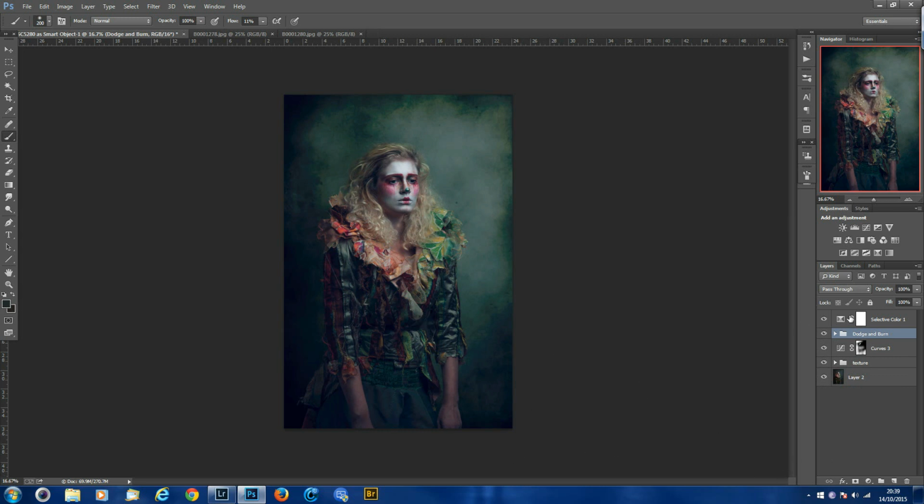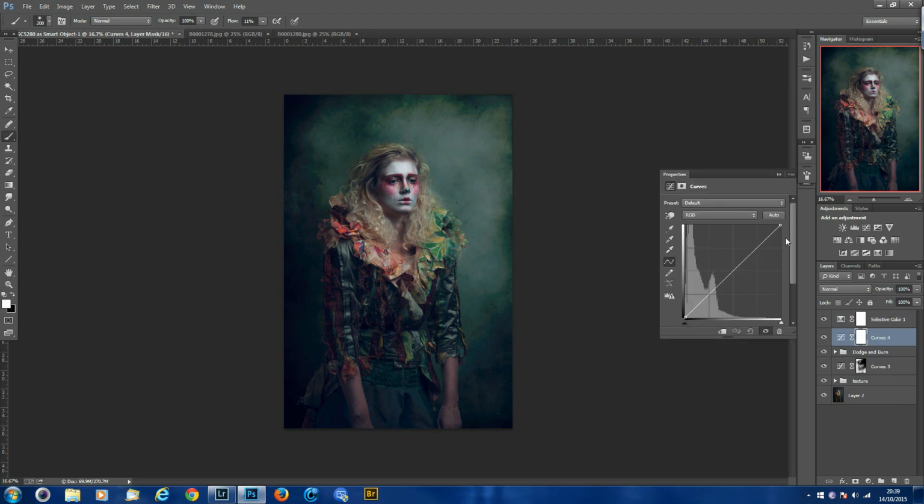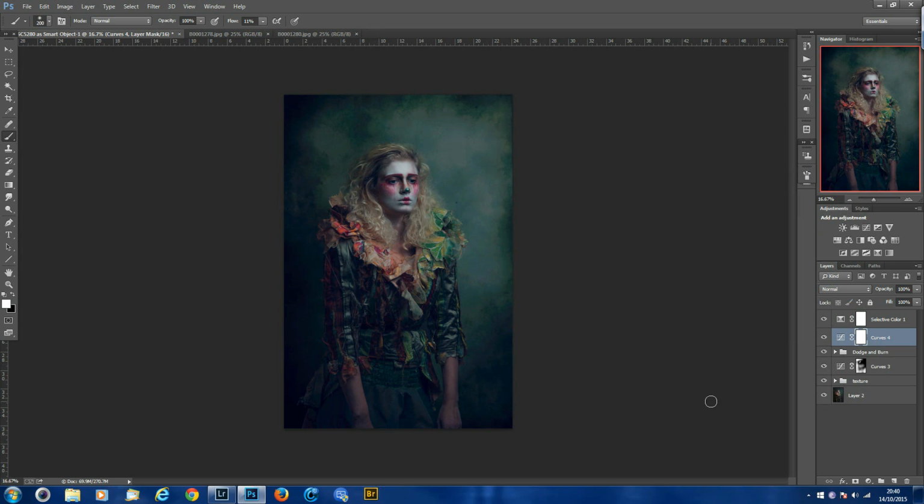So next, I think we will maybe tone down some highlights. So curves adjustment layer, the dot in the top right corner, the highlights, and you just pull it down a bit, not too much. Control I for the layer mask. Let's have a look.